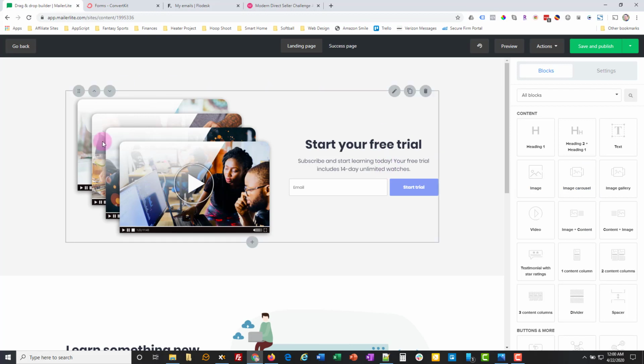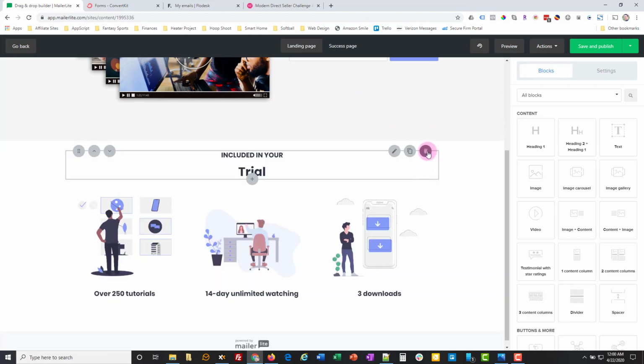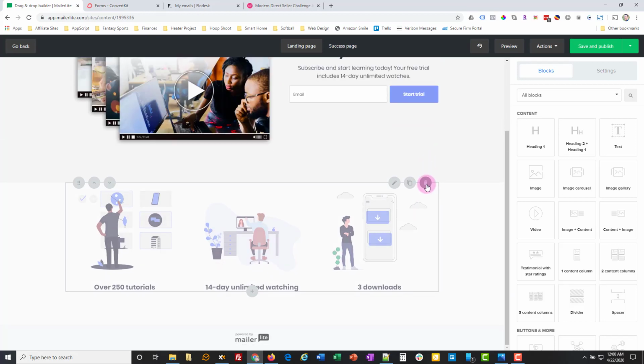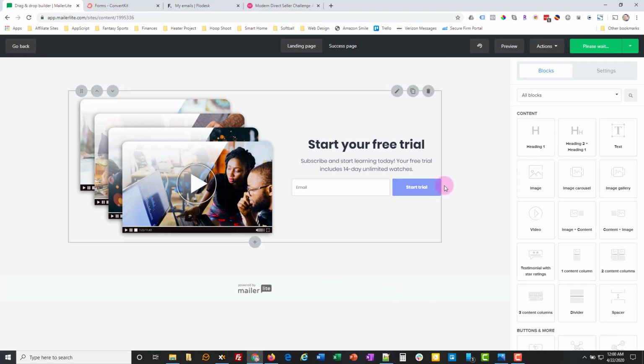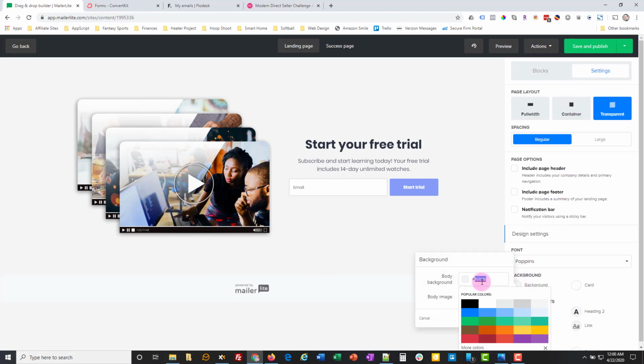So what I'm going to do, I only need this top part. So I'm going to go in and delete these other blocks in here. Just hover over, hit delete. We're going to delete this whole bottom section. Okay, so now I have the top part, which is all I want. And then I'm going to go over to settings here, and I'm going to set the background to white.